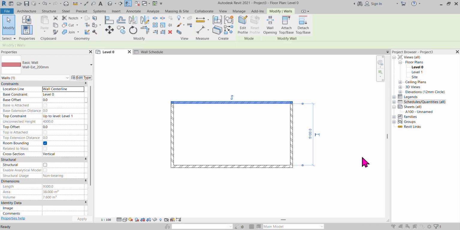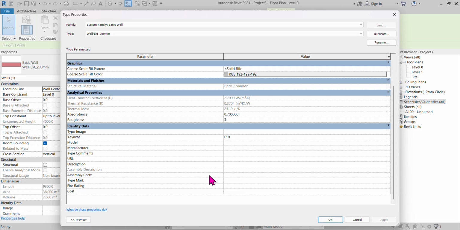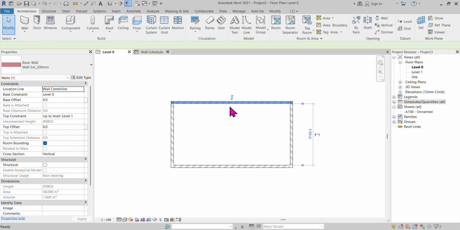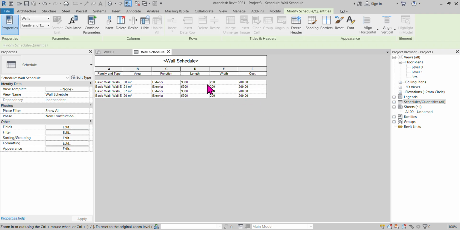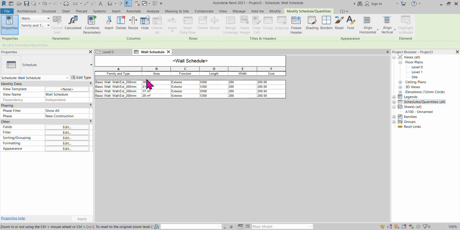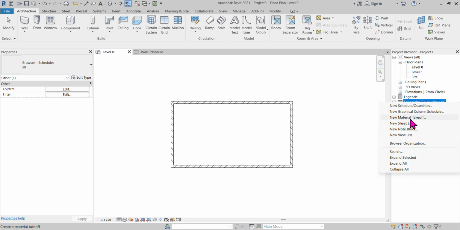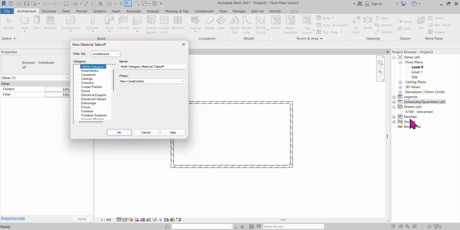I can go to apply the edit. Here you can find out the cost. So I can just look for cost, apply, right, 200. Now you can see the schedule. So this is all one family. So when I apply this one, you can see the cost. That is the total cost. Okay. Total cost means the wall cost, not including the material cost. Right. Now I can go back to my schedule to create the new material takeoff.